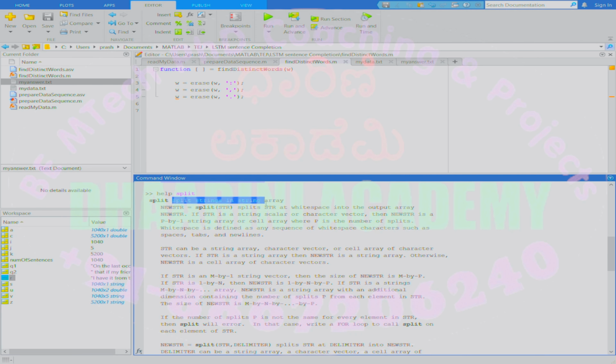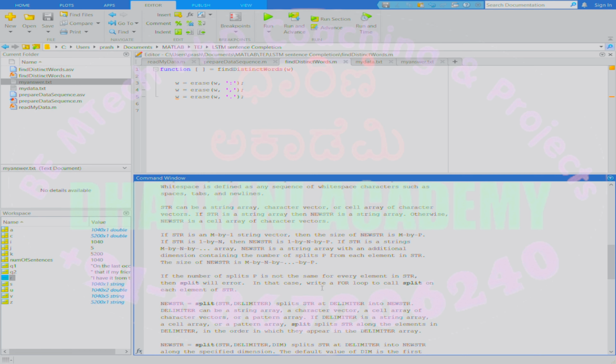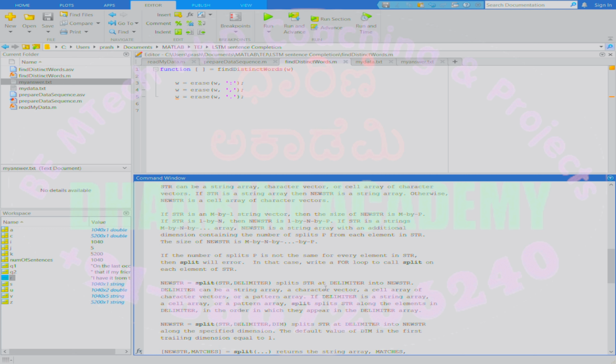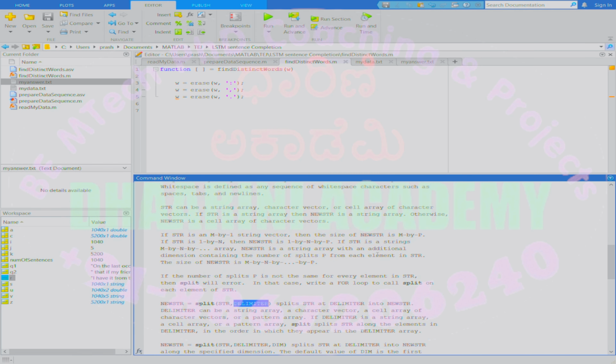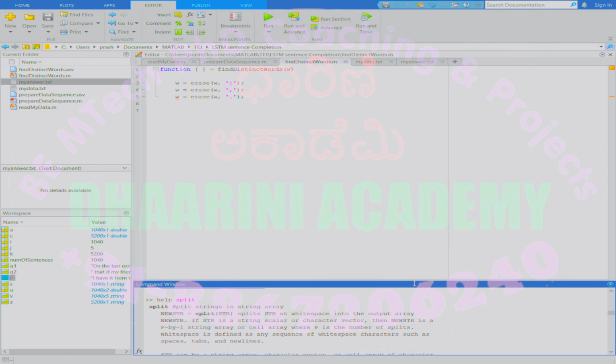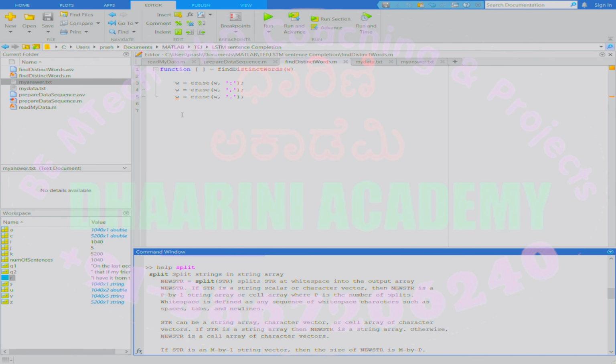Split the strings in the string array. Right now we are having a string array W. From there I want to extract the words depending upon the space. So by default, the delimiter will be the space itself. Wherever it finds a space between each word, it will identify that there is a space and it extracts the words accordingly. So that's the use of this particular command called split.